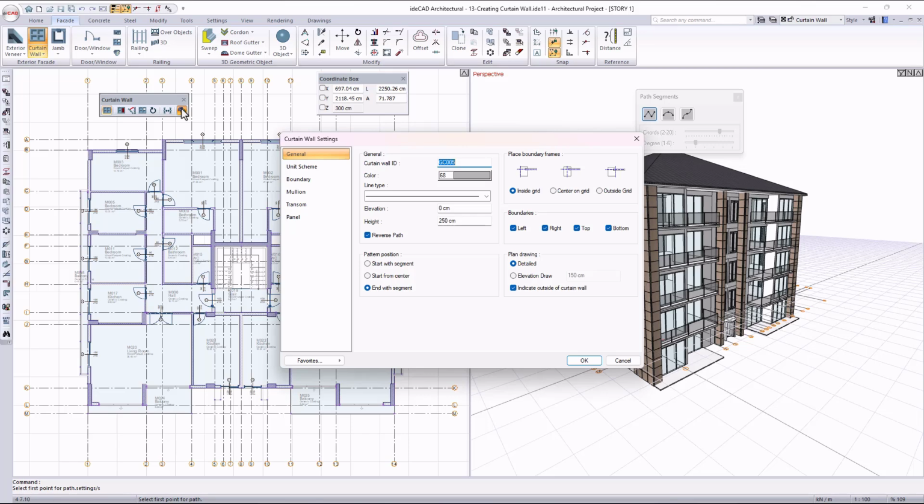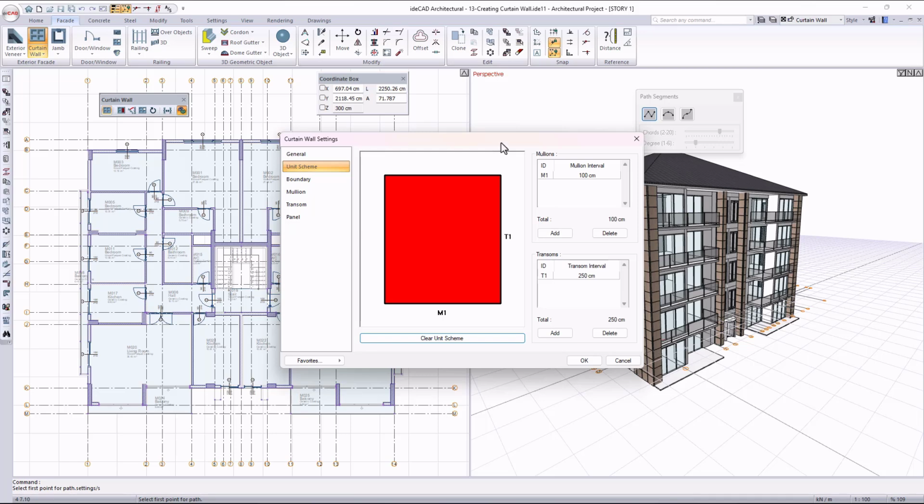In the General Settings tab, parameters such as ID, elevation, height, drawing color, line type, pattern start position, placement boundaries, and drawing detail level can be adjusted. While configuring the curtain wall system, a detailed layout can be created using the Unit Scheme tab. This scheme defines the grid structure and the arrangement of facade components.